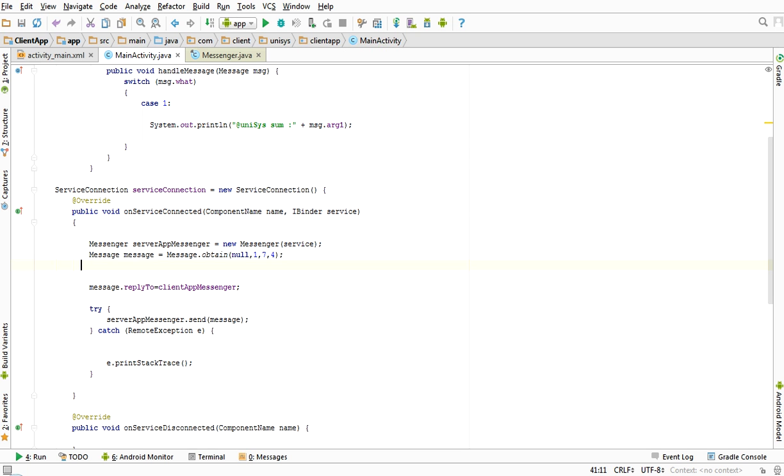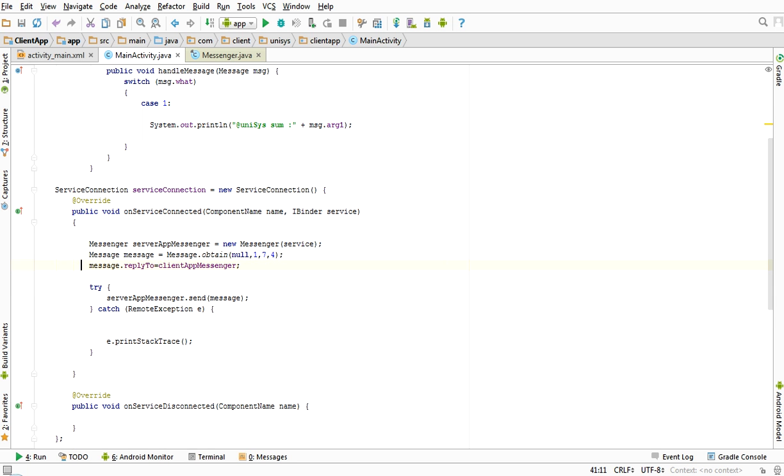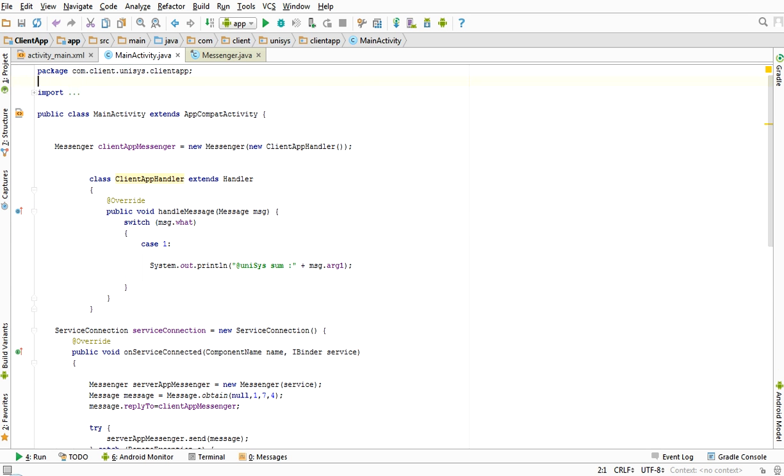The server can also send a message to this app, so I need to pass the object of this messenger to the server app. I am passing the client app messenger object to the server app through the parameter message.replyTo. This replyTo parameter will be used in the server app to get the client messenger object.